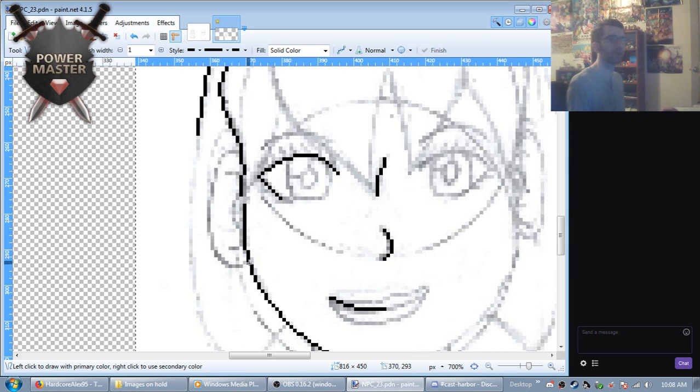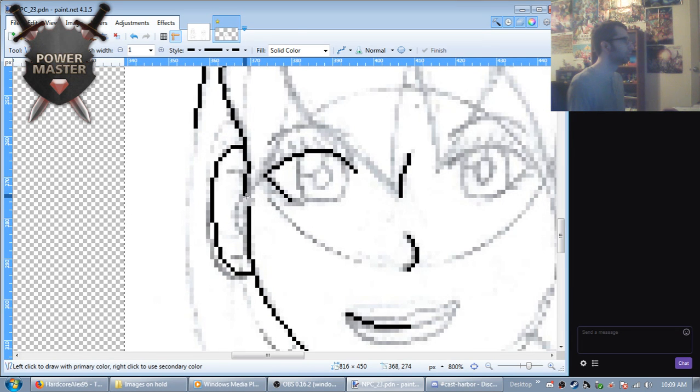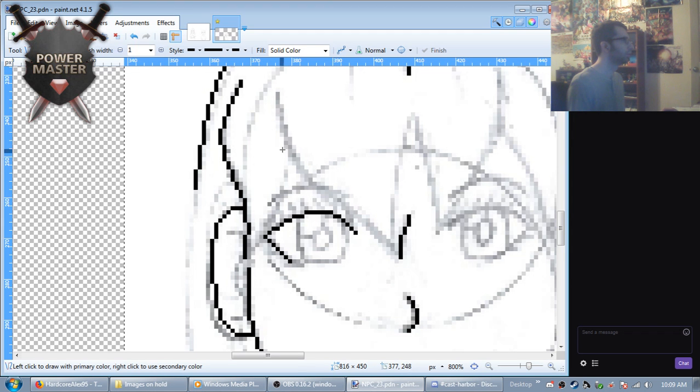Okay, camera lights, you're either going out or staying on. What do you want to do? So let's draw part of her bang here, I guess. I can adjust that later.